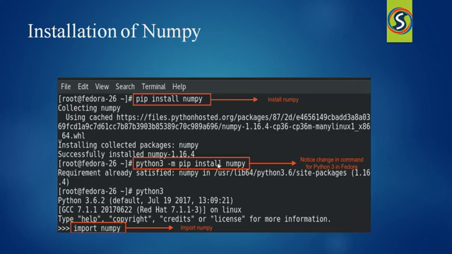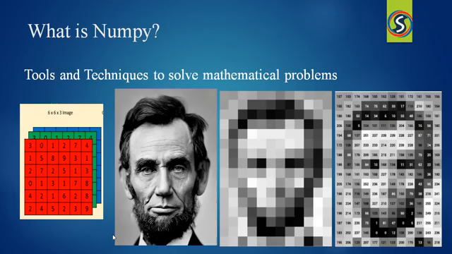After installing NumPy, if you want to utilize it, then you have to import NumPy into your working directory. By using the import keyword, you can import NumPy into your working directory. In this way, you can install NumPy into your system, and you can utilize it by using the import statement. Now let me move forward and explain what is NumPy.